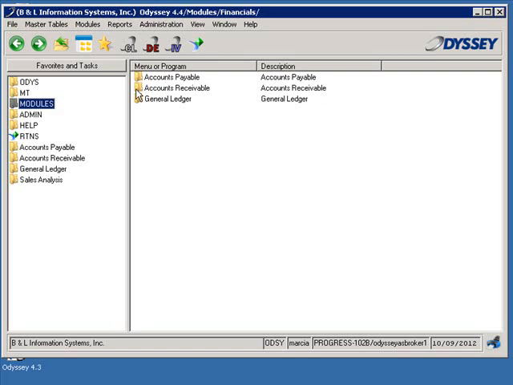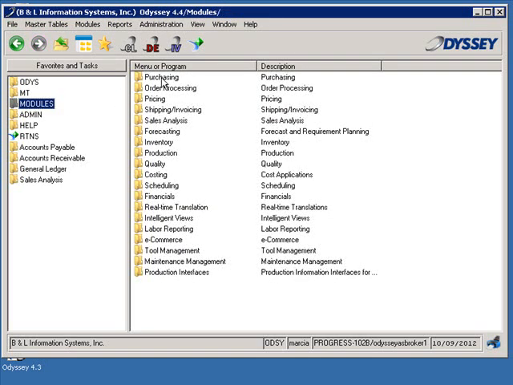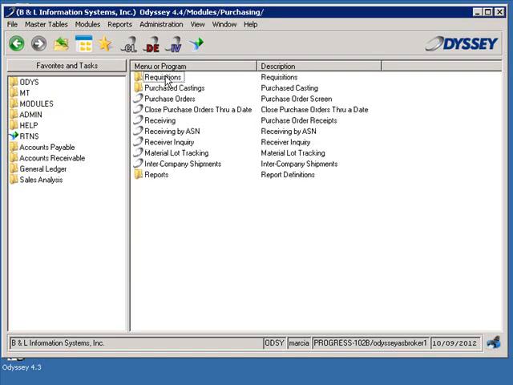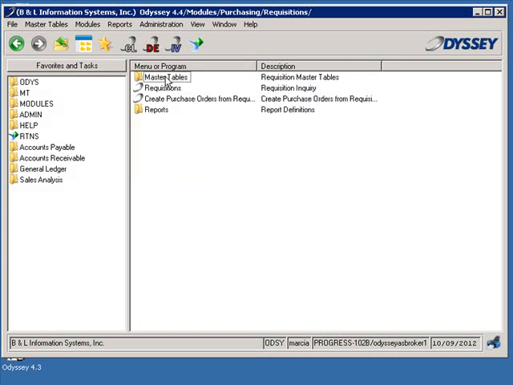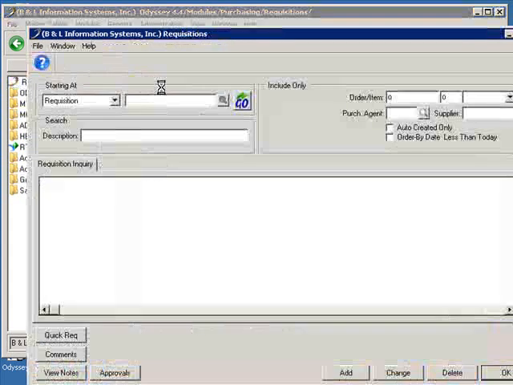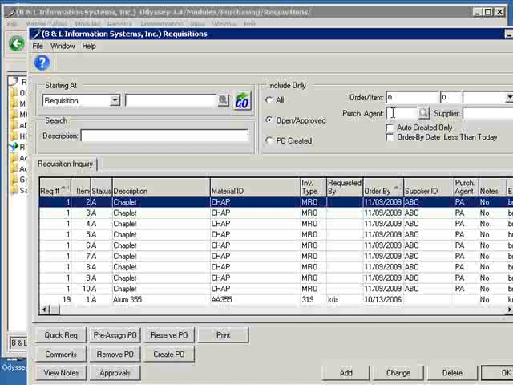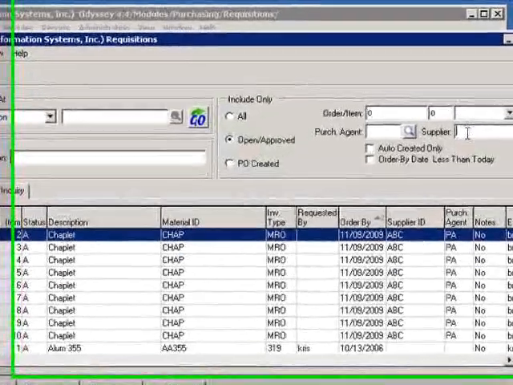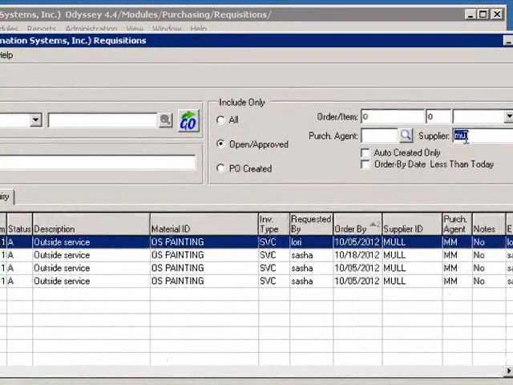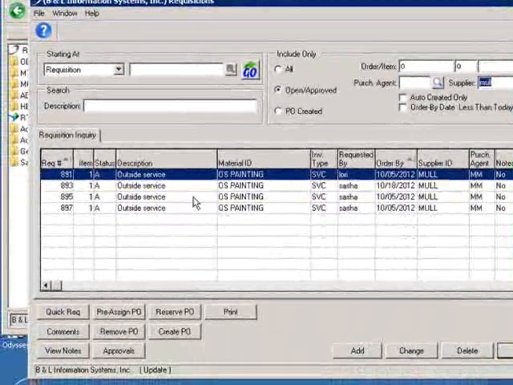So let's take a look at purchasing. Now we have everything turned on in the system. So we have requisitions, and creating a requisition is very simple. Let's see if we have any out there for our supplier, and we do. And they're all outside services, and that's fine.